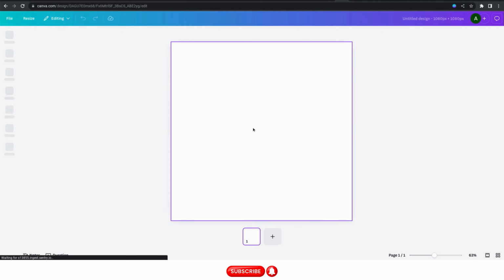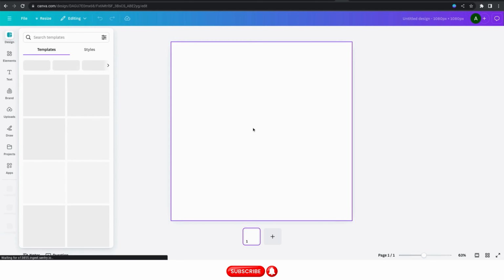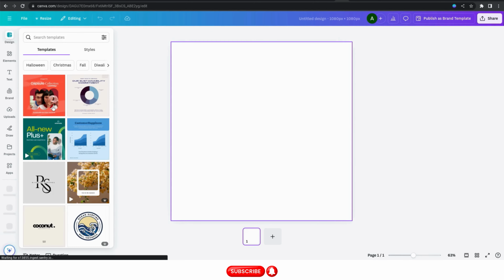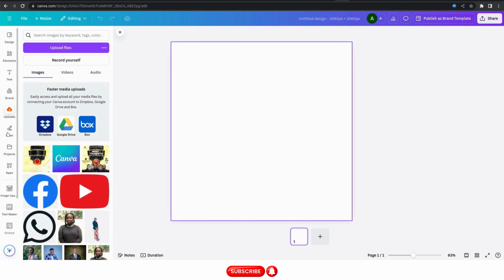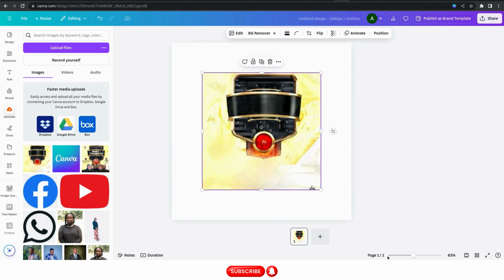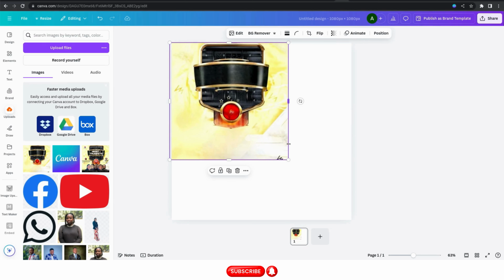Wait for that to open. So I have my background already, which I've gone ahead to create. I will come to upload at the left panel, and you see this is my sample background that I've already created. And I created this background using Pinterest and Canva.